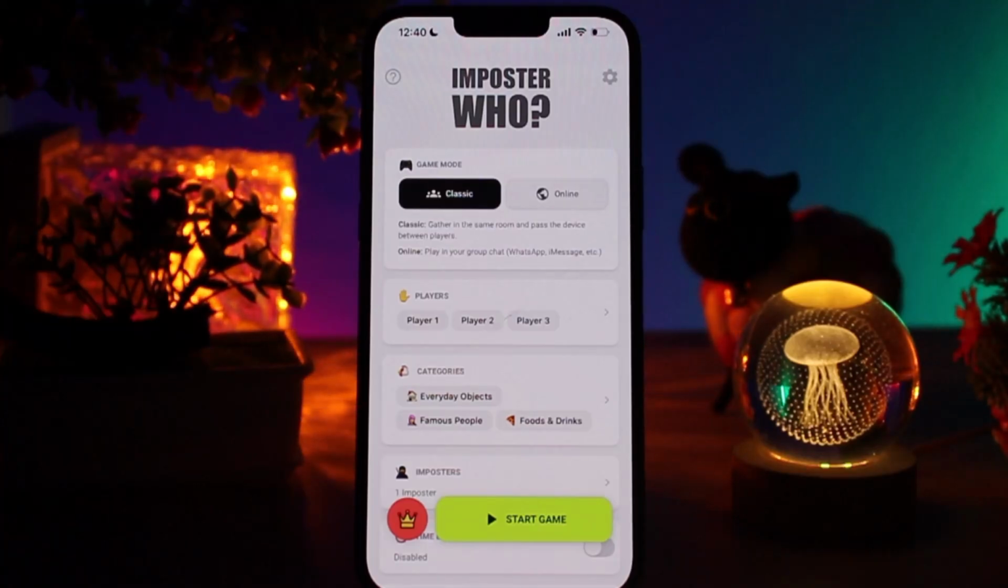The game will show you your role on the screen. Don't tell anyone what you see. If you are the imposter, stay calm and act normal. The game will ask questions or give tasks. Everyone must answer honestly, but the imposter must lie carefully without getting caught.